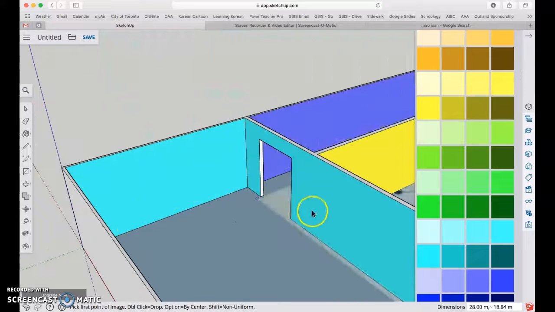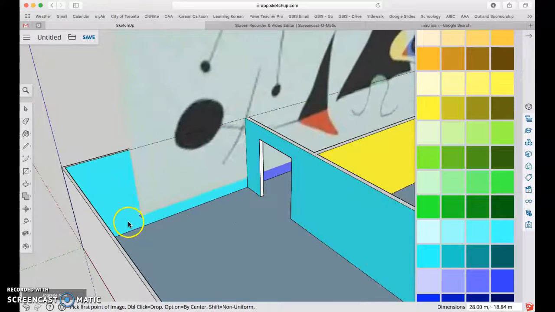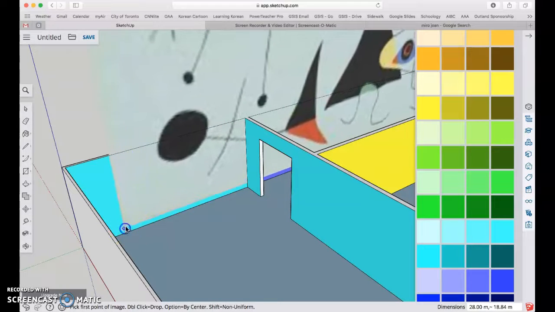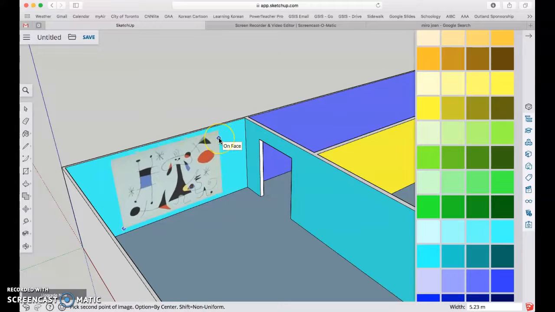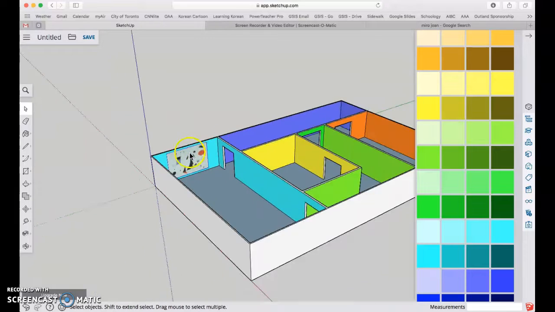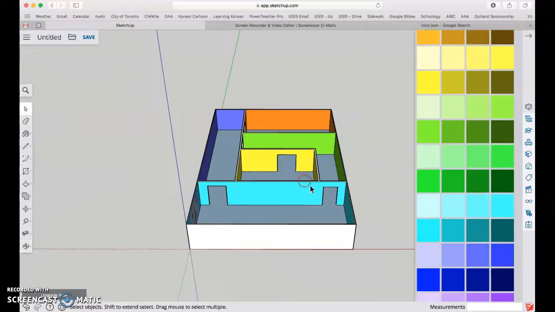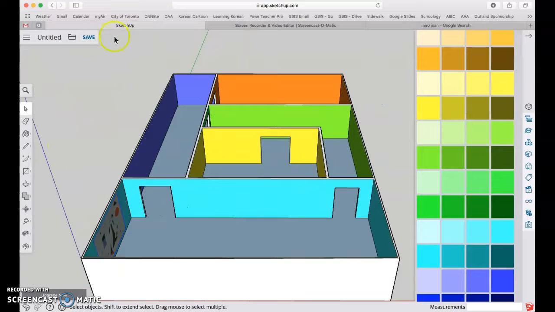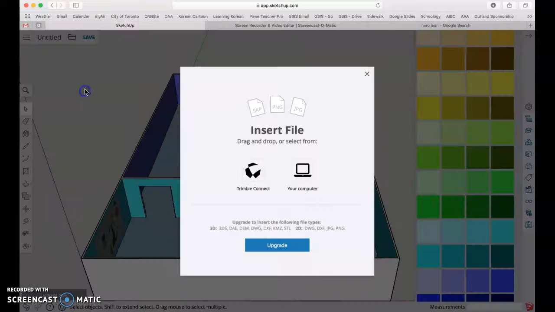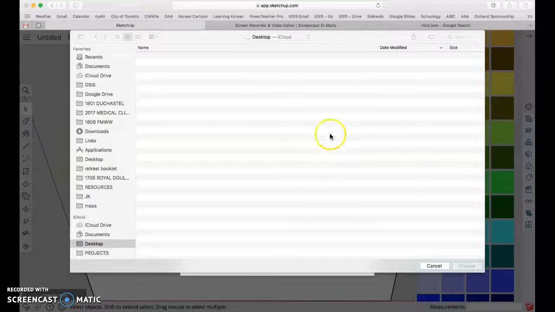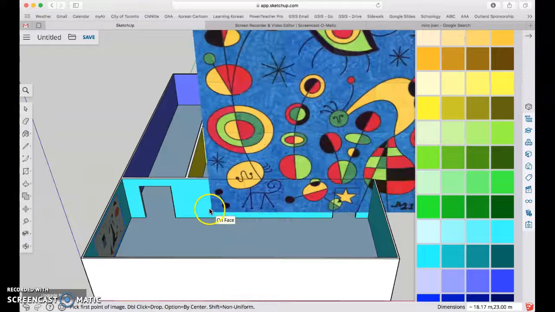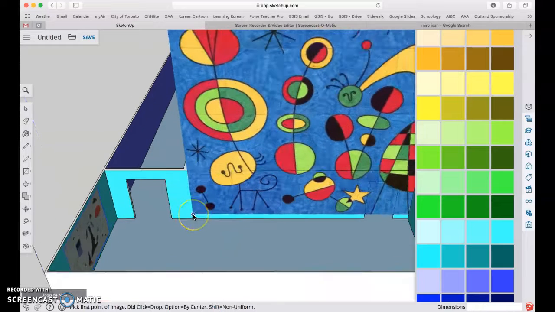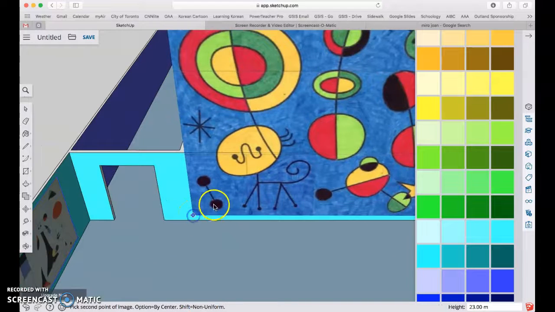If you hover over a wall, it will orientate itself to the wall, and then click once to drag that image across, and click twice to place it on the wall. And we'll do another one here.